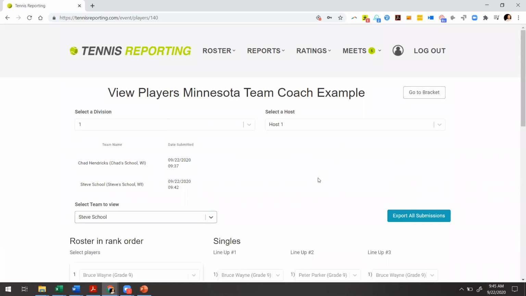So that when we go into the bracket system, the people that are in charge of keeping track of scoring automatically have the lineups in there. They have all the players. They can put this all in electronically.